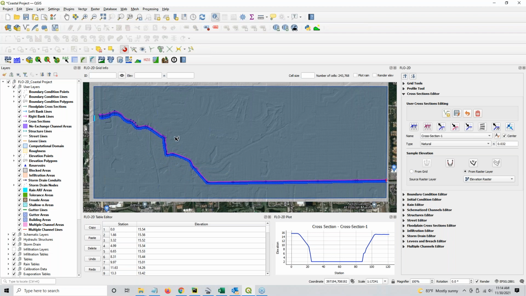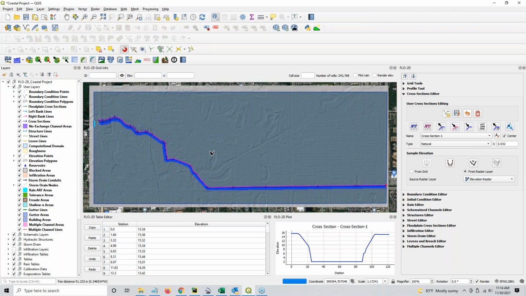Now, I've already fixed all of that in this channel because I didn't want to get stuck on that. But if you do have problems with your banks being too close together, I have all kinds of videos in my previous tutorials on how to fix that. So I'm not trying to do that with this class because it's time consuming and we're already spending a lot of time on this channel.